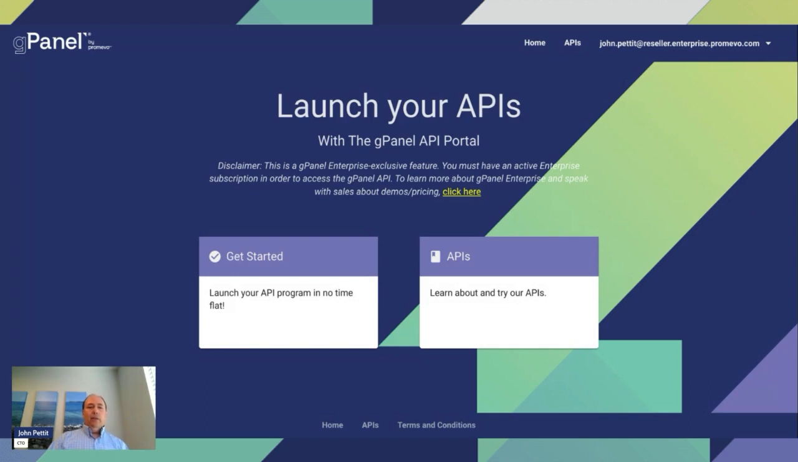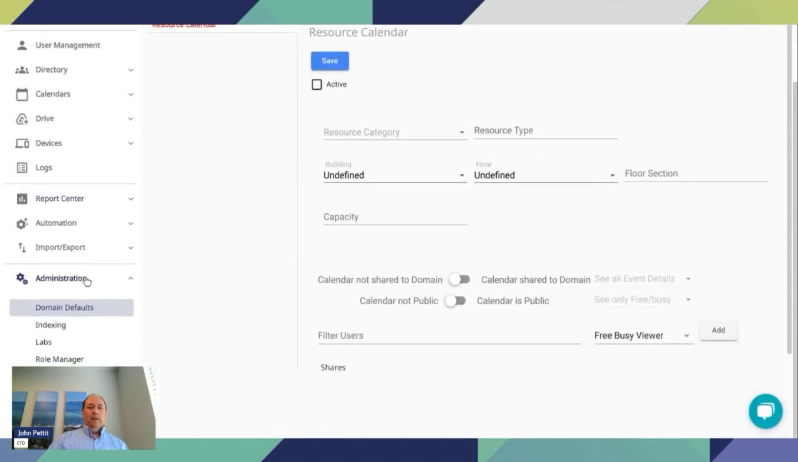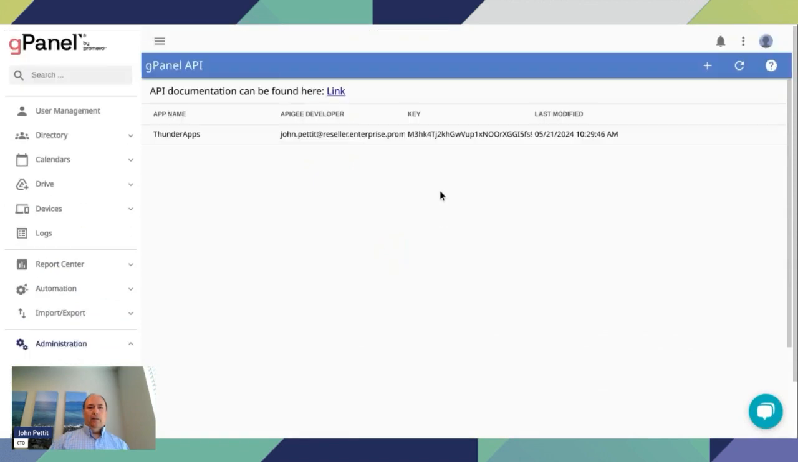They would find that over in gPanel under administration, gPanel API, and you can see on mine, I've registered Thunder Apps, allowed it, and I've put in a token. So this is essentially how you connect up the first part of the API.